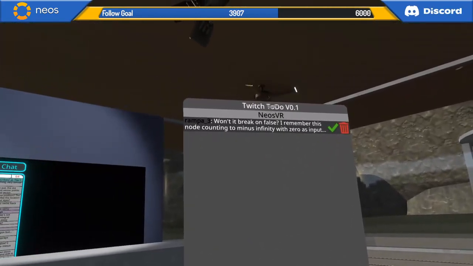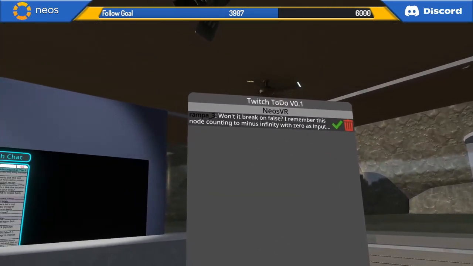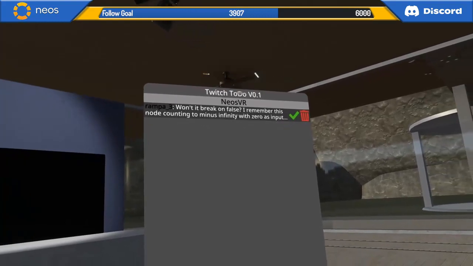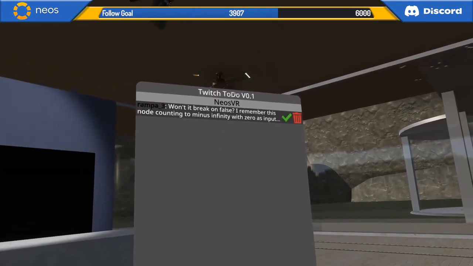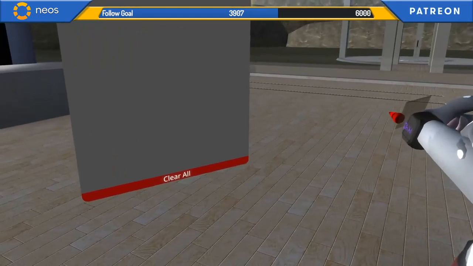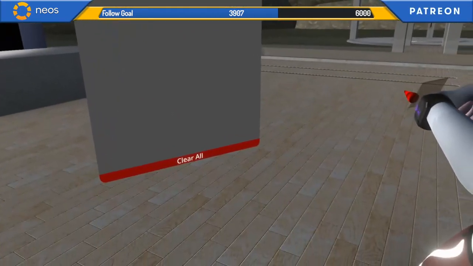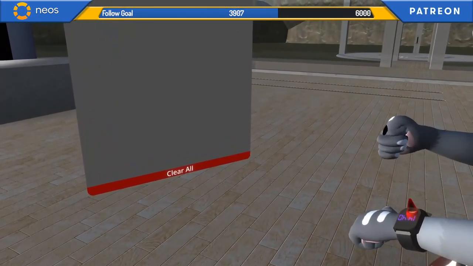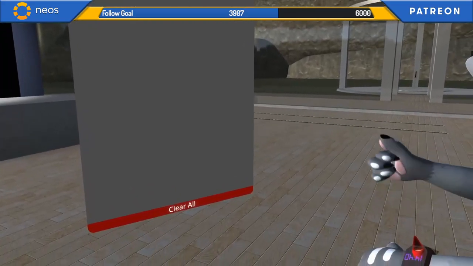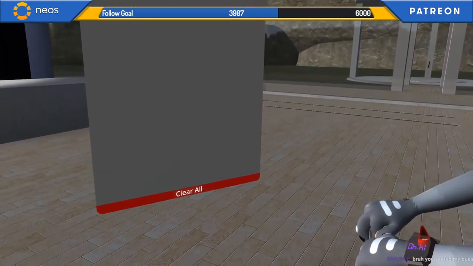And then there's another one. Won't it break on false? Remember this node counts into minus infinity with 0 as input. Which node? Which node, Rampa? Are you talking about Smooth Lerp? Smooth Lerp does handle 0.